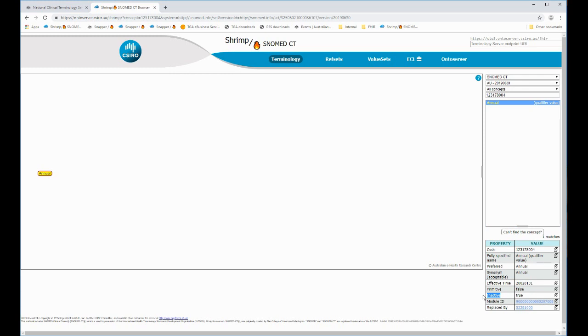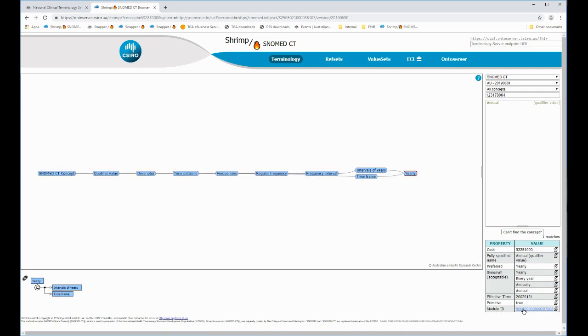Now, if you remember from previous webinars, concepts do remain in the terminology, but they can be inactivated and replaced by another concept if there was a change in source data or perhaps a change in editorial rules. So a good feature of Shrimp is that if a concept is inactivated, it will show you one or many replacements if they exist, such as down here. And you can click on that and Shrimp will directly take you to that new active concept.